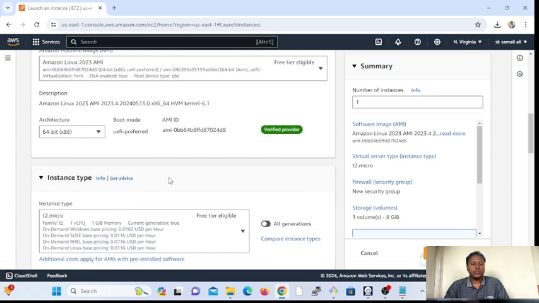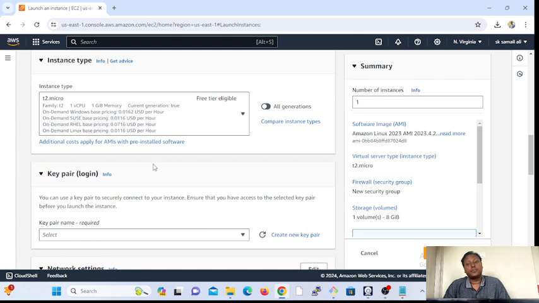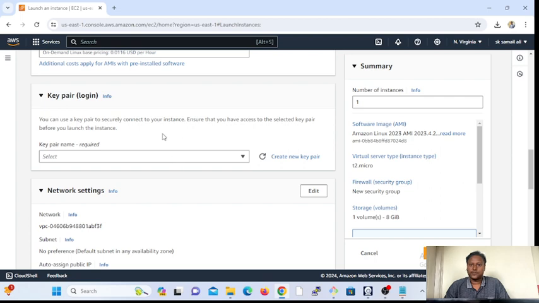Next is instance type. These are the different hardware sections, how much CPU and how much memory you want to use for your server. As of now, t2.micro gives one virtual CPU and 1 GB memory. Since we will be practicing, 1 GB is fine for us. So I am selecting that particular t2.micro.